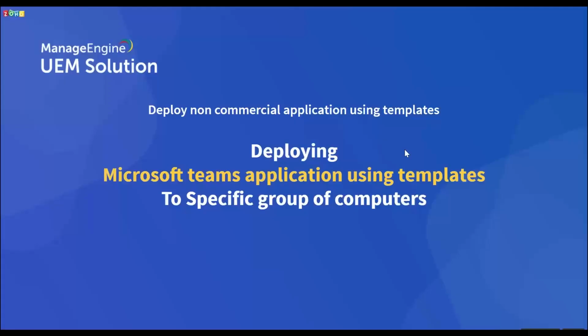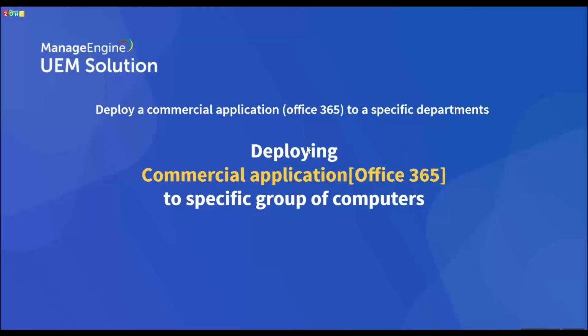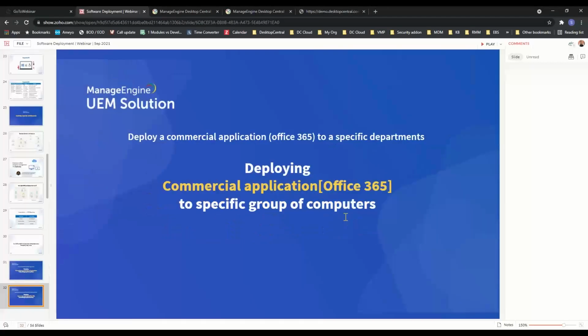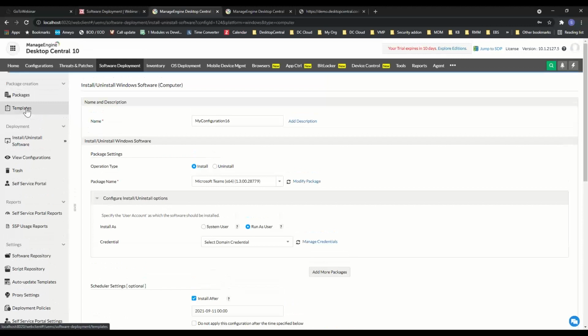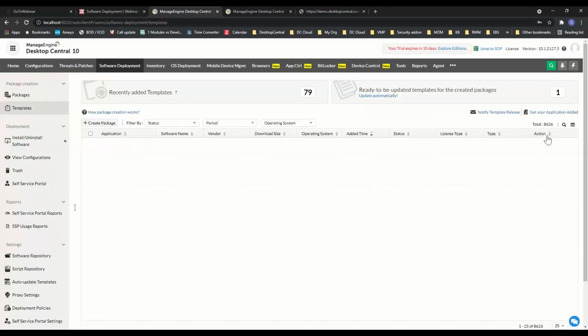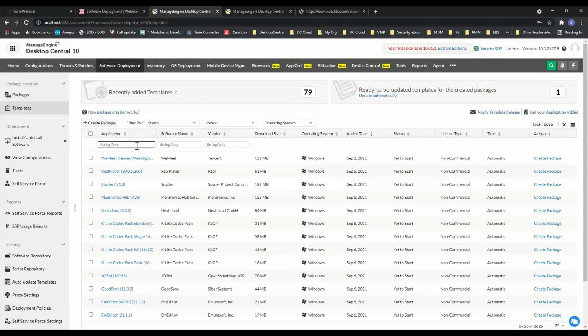So for the next one, we will see how we deploy a commercial application, in this case Office 365, to a specific group of computers. Office 365 is one of the commonly used applications, and one of the most requested software to be added to our templates. It's a commercial application, so we don't have that in our templates, but let's search for it.